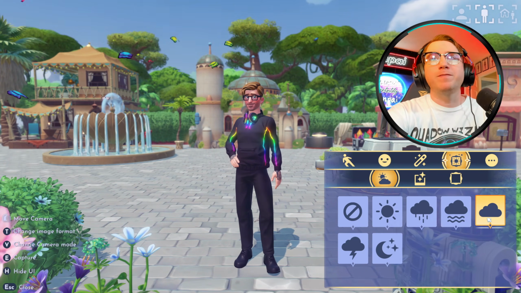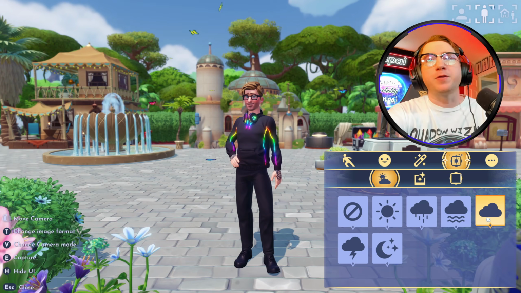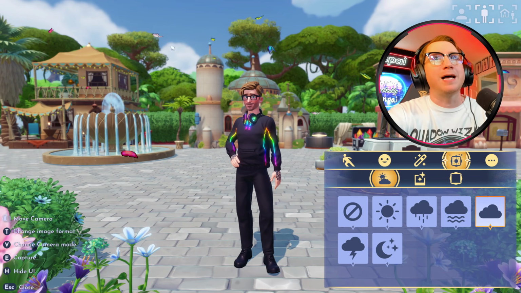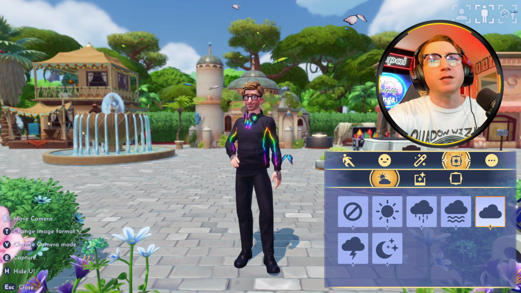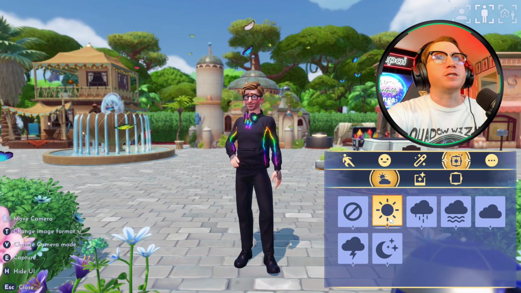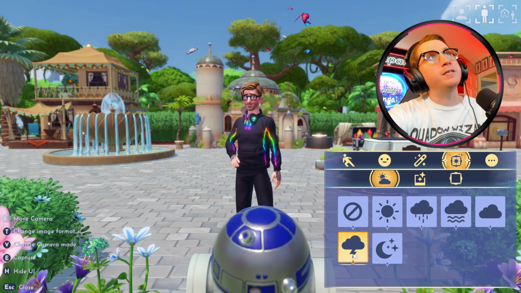This one's pretty straightforward. It's not rainy, it's not thunderstorming. You just got a lot more clouds in the sky. As you can see back here, you can see the clouds popping in. If I go back to sunlight, they just kind of revert. Our second to last one is thunderstorms.